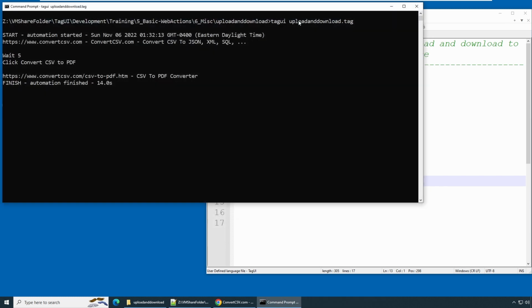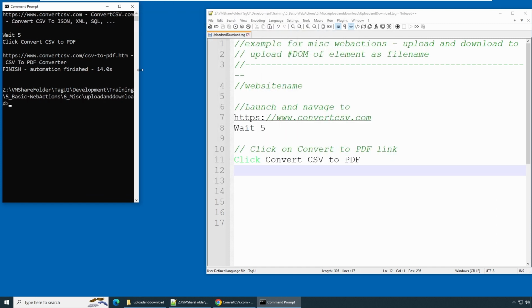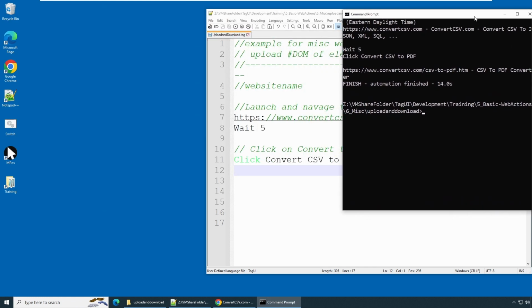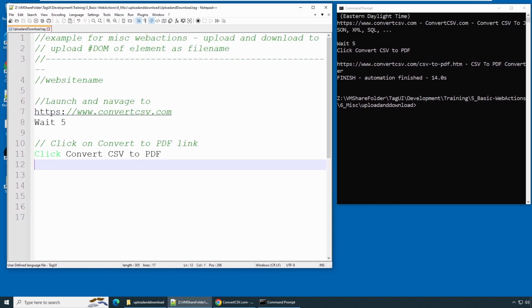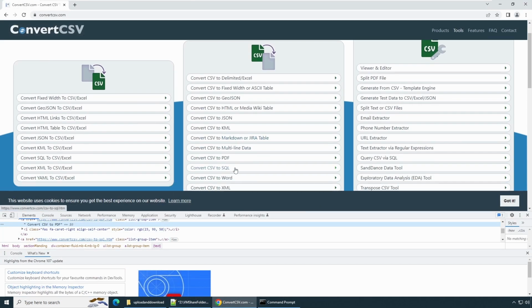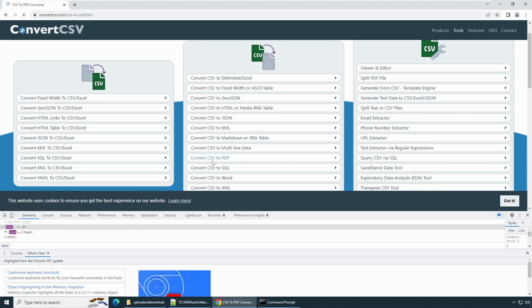Looks like it clicked our convert to PDF. Yeah, so it works. So let's just go back. We tested that this works, so let's minimize this and keep it down this side, and move on to the further things. So here we have navigated by clicking on the DOM object, which is PDF.